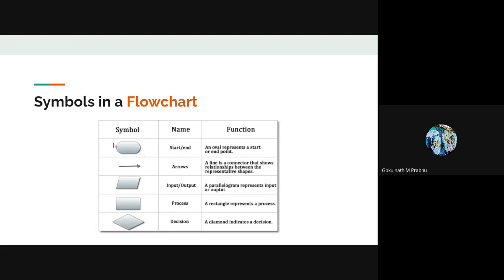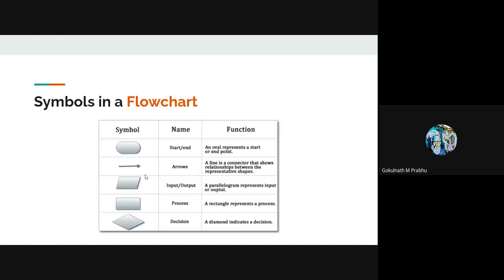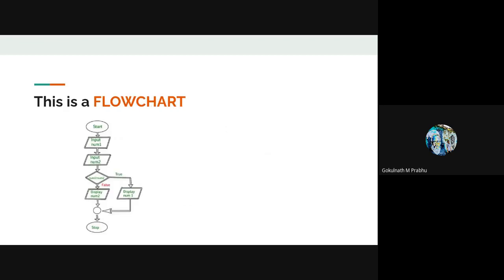So the first one is this oval shaped box. It's used for a start or an end. If you look at this one, we started with an oval box and we stopped with an oval box. So in every flowchart there needs to be a start and a stop. It's compulsory to have a start and stop so that we know where the execution starts and where it ends. We enclose the start and stop text using this oval. And then there are these arrows.